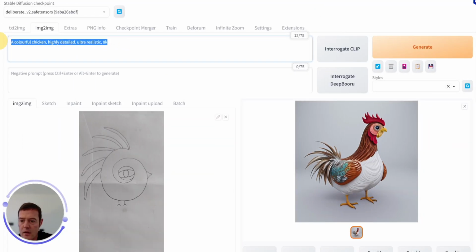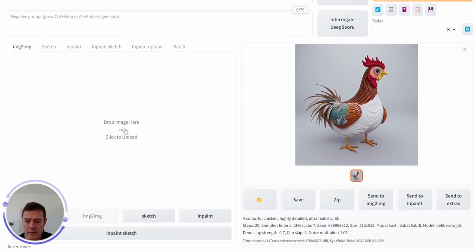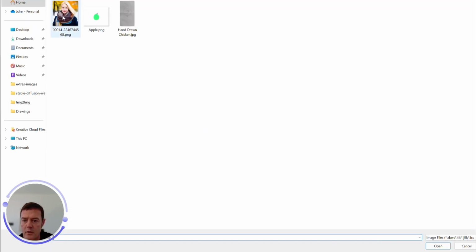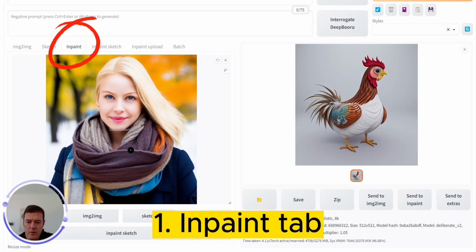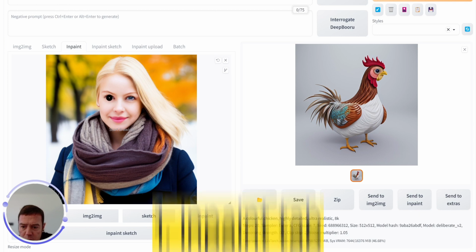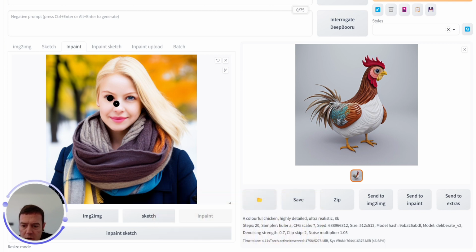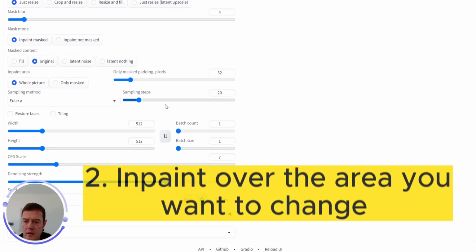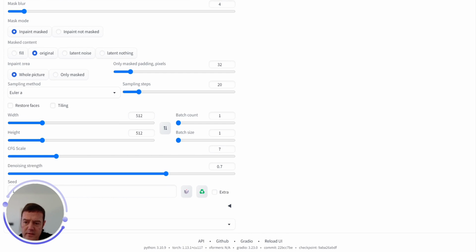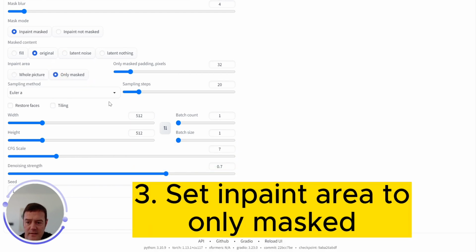One other thing that we can do while I'm going through this is this Inpaint tab here. So if we take the lady in Central Park from our last video, she's got blue eyes at the moment, so if we wanted to change that, for argument's sake, to brown eyes, we can inpaint over the area that we want to change. If we scroll down, we say inpaint area. Currently it's set to the whole picture, so that will change everything, but we only want to change the masked element.